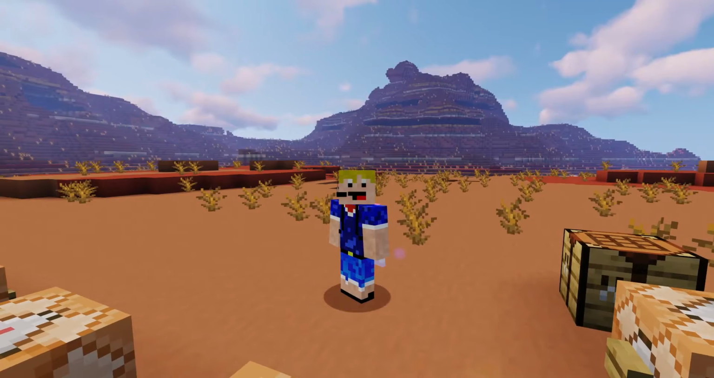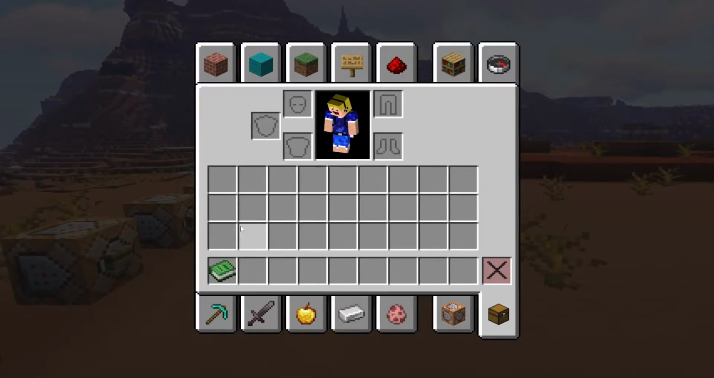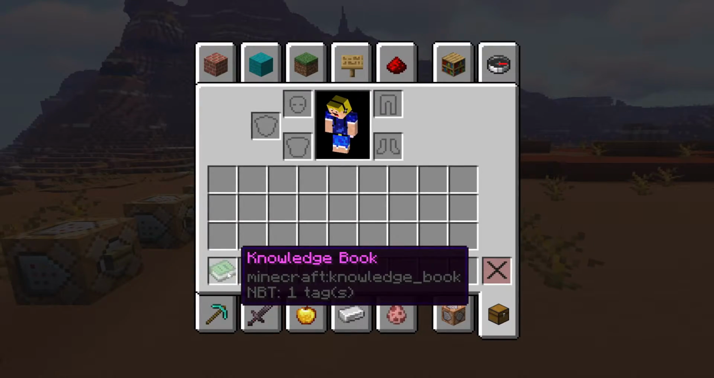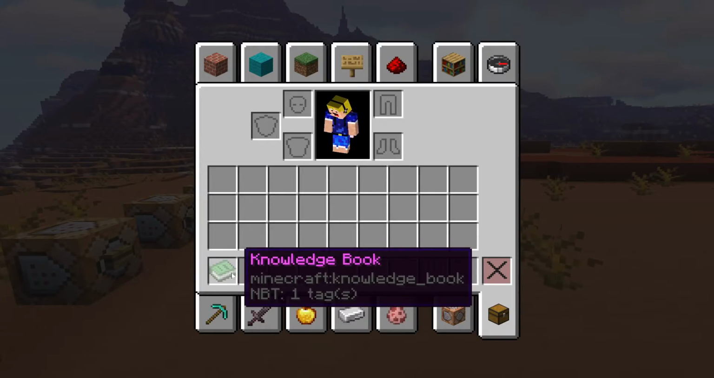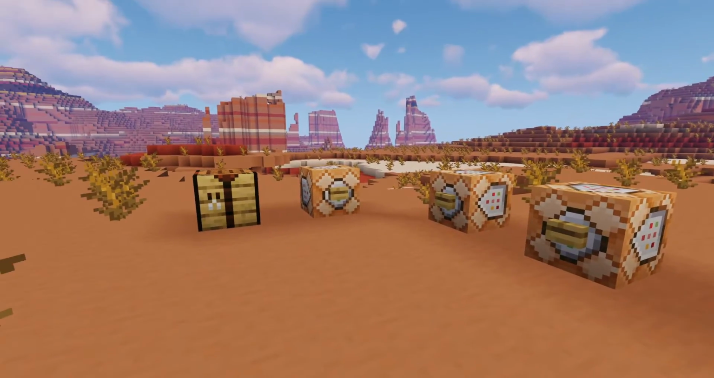Very nice. Now there is a small problem with this, and that is that the knowledge book itself doesn't actually tell you which recipe it will grant you. So in this case it's just a knowledge book and it has an NBT tag. To fix that, what you could do, for example, is add a lore to the knowledge book.